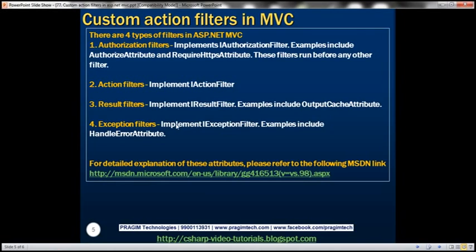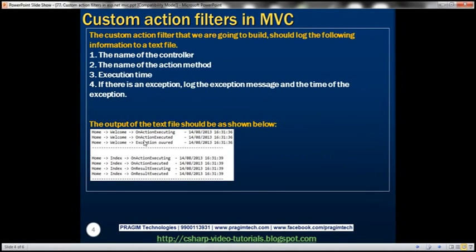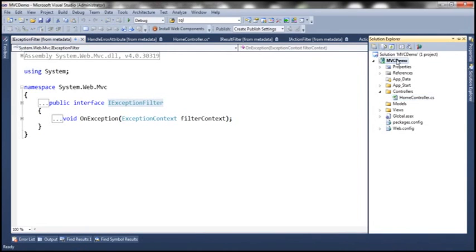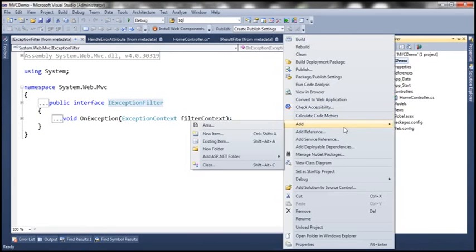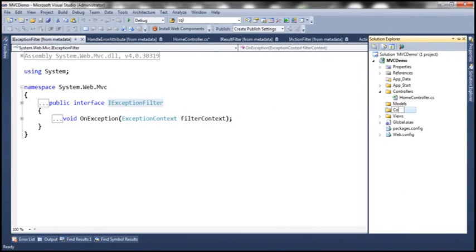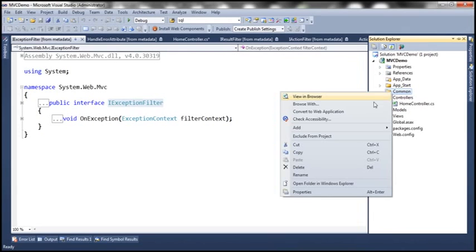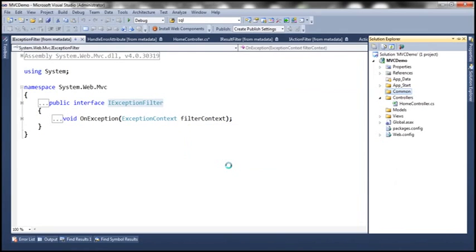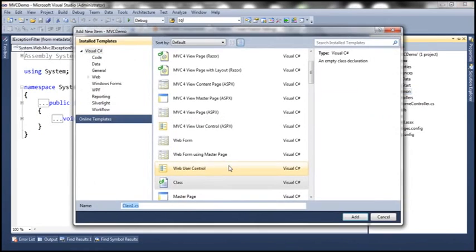Because the action filter that we are going to create is going to track the execution time and the exception details. Let's call it TrackExecutionTime, the name of the exception. So let's add a folder and let's name it Common. All our common code is going to go into this folder, and let's add a class file and name it TrackExecutionTime.cs.